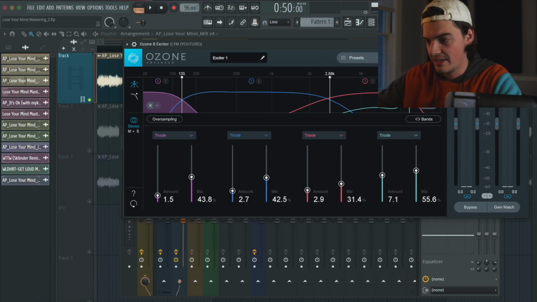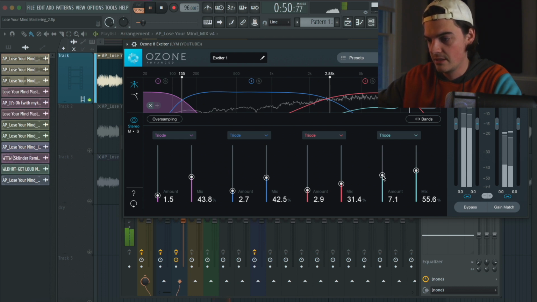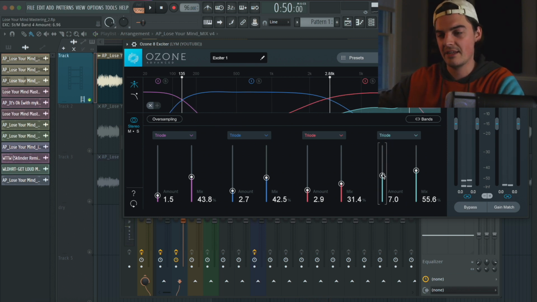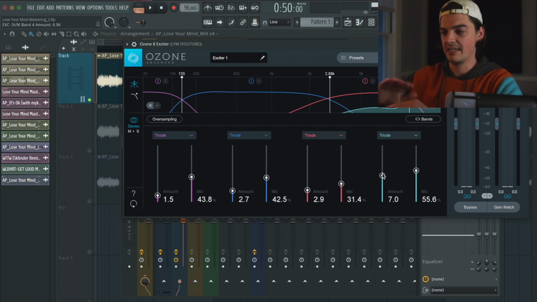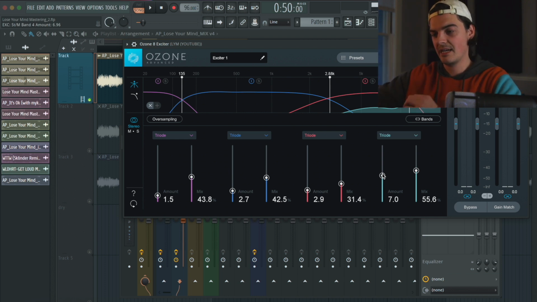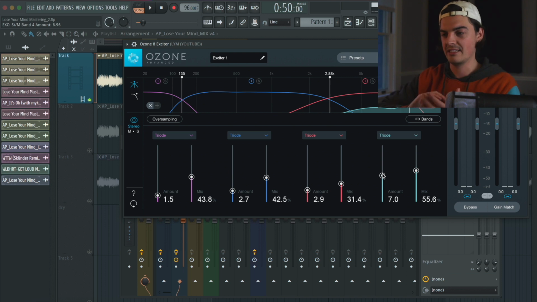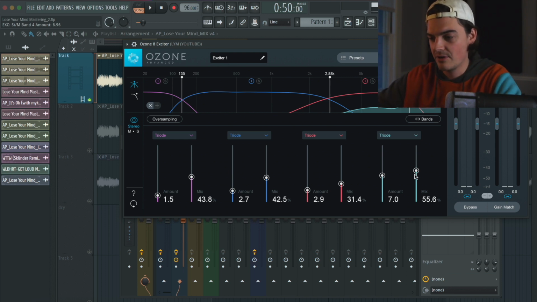Next, I've got an exciter. So if you solo this, you can hear it adds some transients, and I think what this thing does is adds harmonics on stuff and kind of distorts it a little bit and can sometimes make things just have a little bit more transient, a little bit more punch. So I usually don't go too crazy with this.